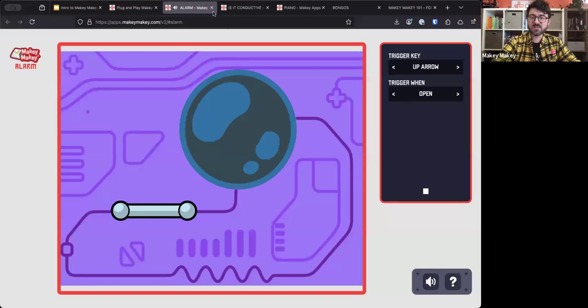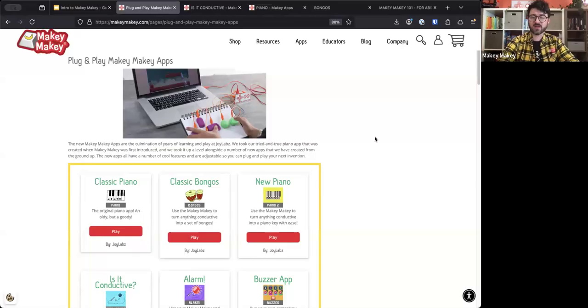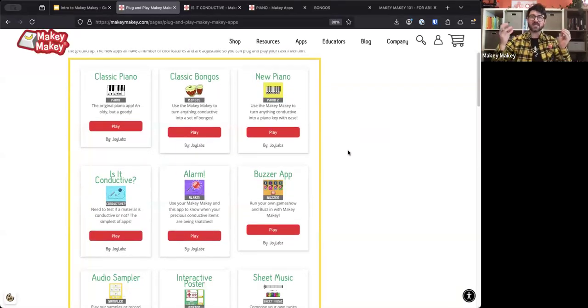And so this just gives them something to play with to think about different ways of interacting with those circuits. What happens when it's open versus what happens when it's closed. Like I said, these are really good beginner apps if you've got a group of students who've never used Makey Makey before. It gets them understanding it in a way that is fun really quickly.